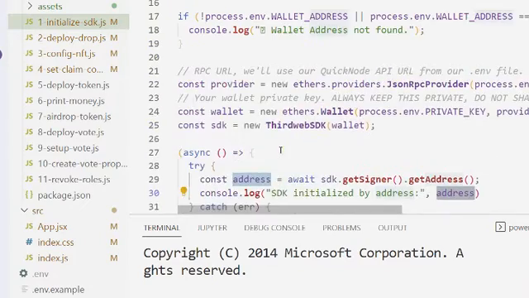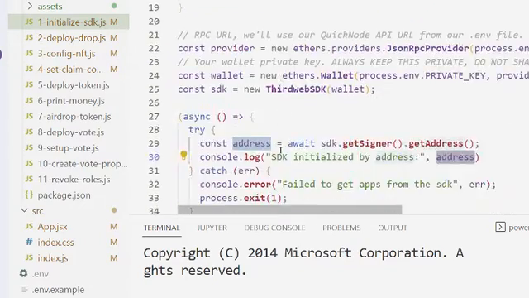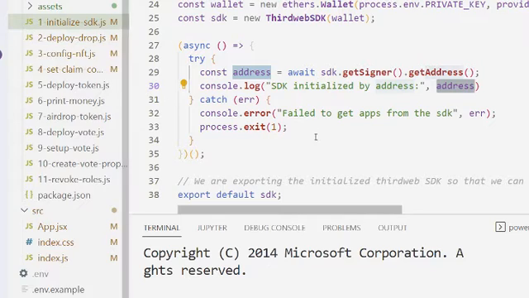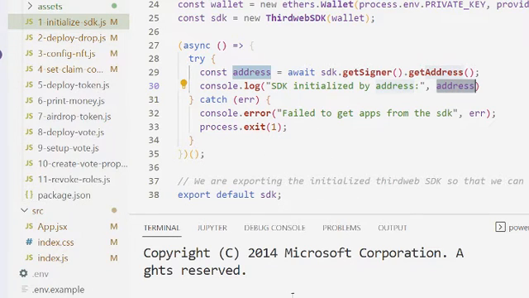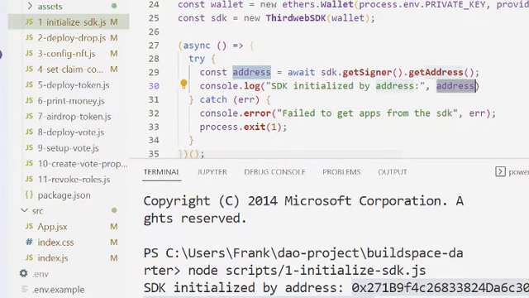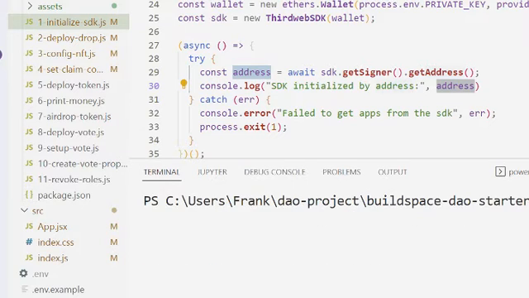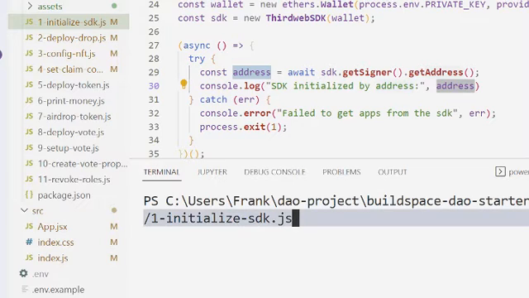Okay, and then we're gonna use that address. It will just point to where this initialization of these addresses is, and you can see, if I do, I can show you how to initialize that. So this is the command where you run node script initialize SDK, and this will initialize.